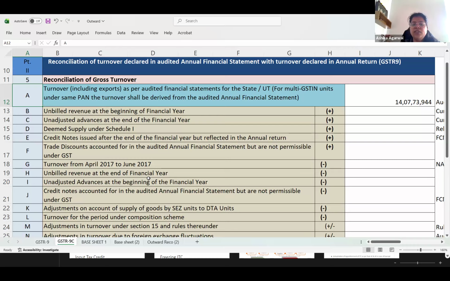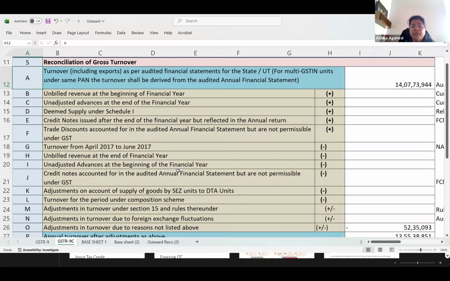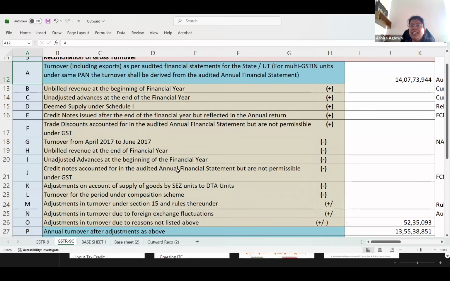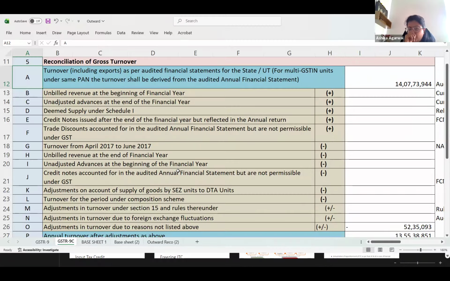Then 5L is your turnover for the period under the composition scheme. If anybody was earlier under composition and converted into regular within the financial year, this column is specifically given to adjust that. Then 5M, your adjustment in turnover under section 15. Section 15 is your valuation rule.